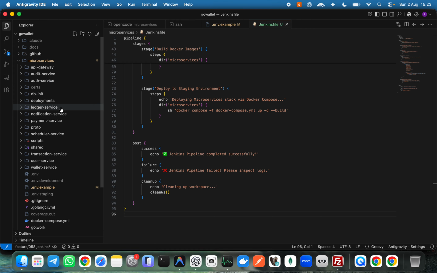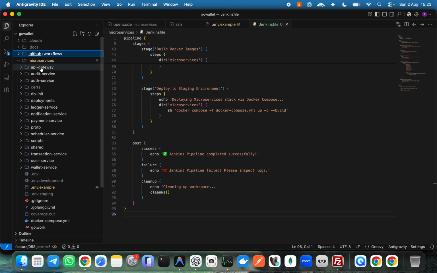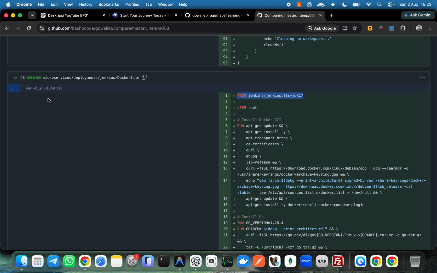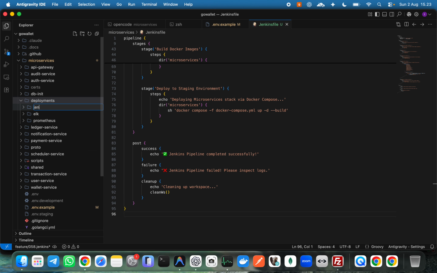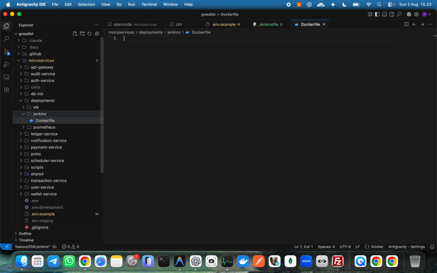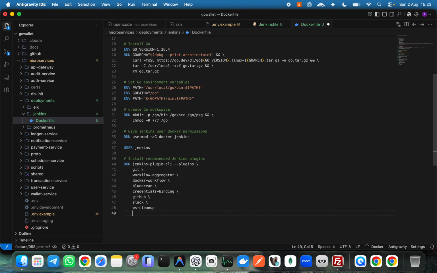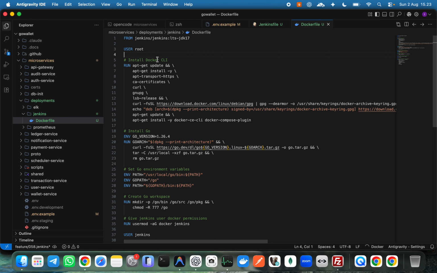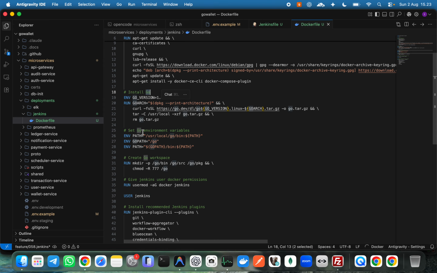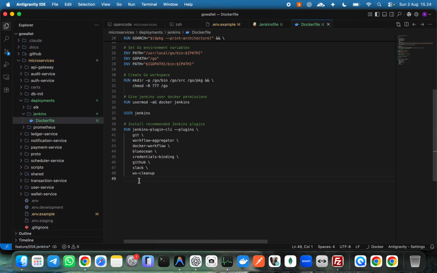In the deployment we have this deployments folder, but where is the deployment though? Deployment here. ELK, Prometheus, create the new one, which is Jenkins. In here, Dockerfile. So in the Dockerfile, just copy this one, which is actually for installing the Docker CLI, installing Golang, and setting the environment variables, and creating the Go workspace, and giving the Jenkins user Docker permission, and then installing the recommended Jenkins plugins here.